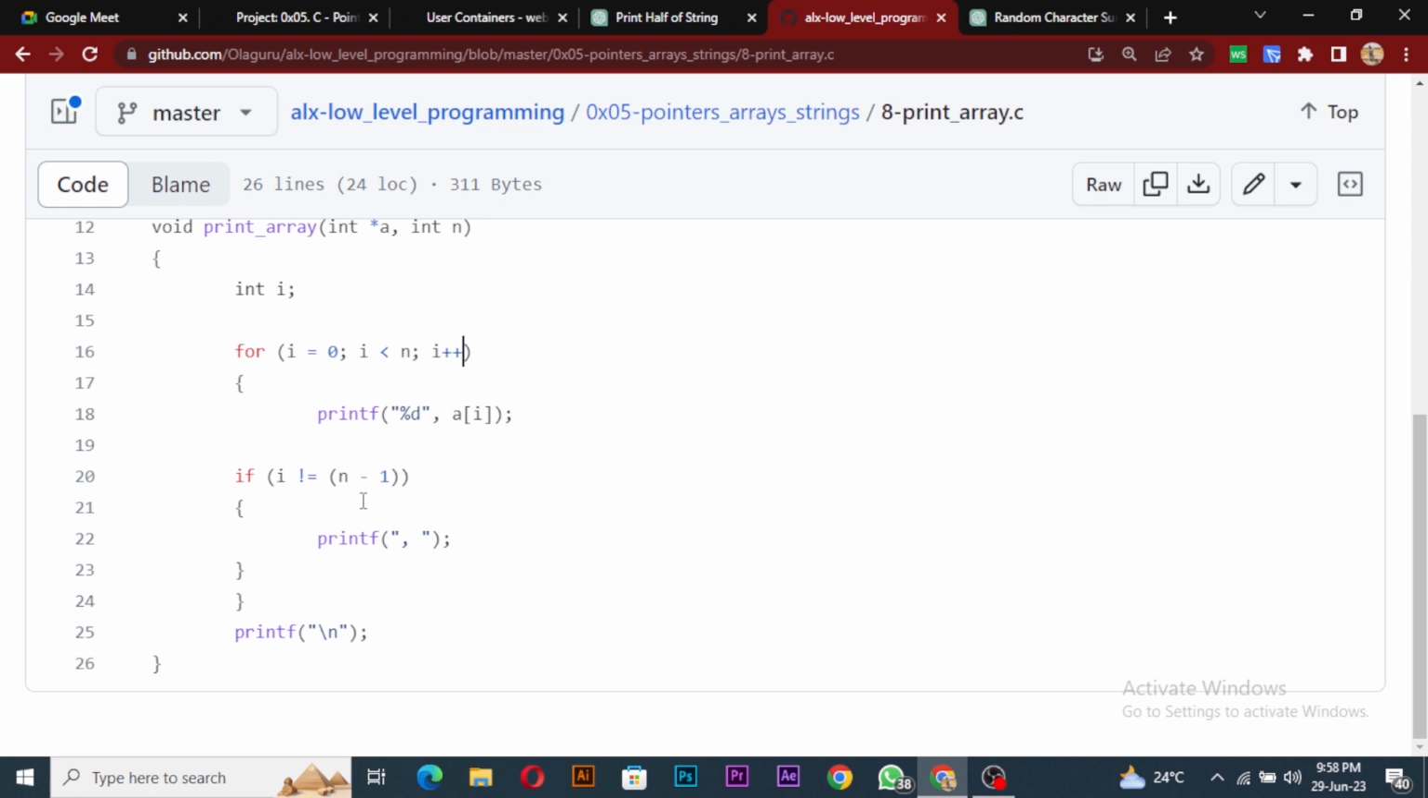If i is not equal to 4, you should keep printing this thing. So at 0 it's not equal to 4, at 1 it's not. So once it's 4, then it won't print it, then it will just come back and print a new line. Okay, so that's it. I think that explains it.